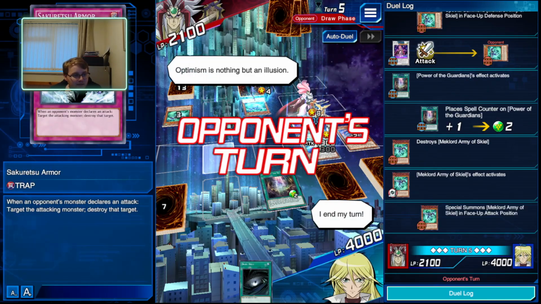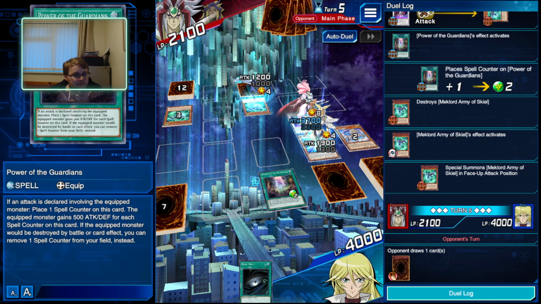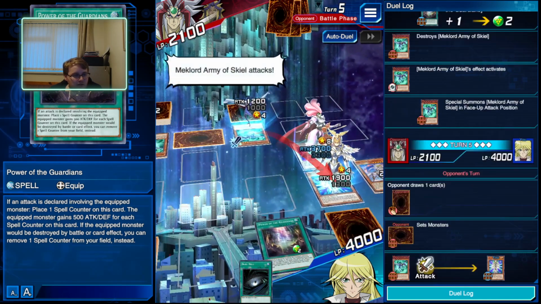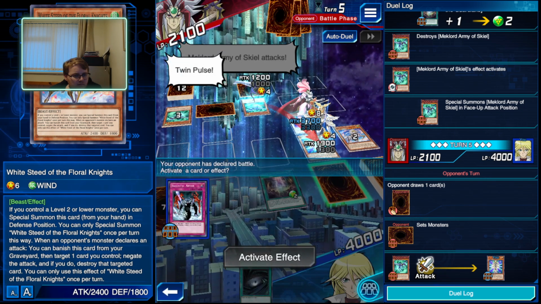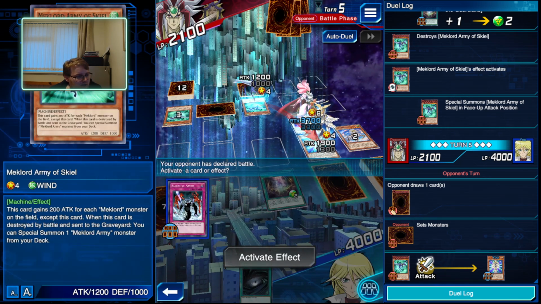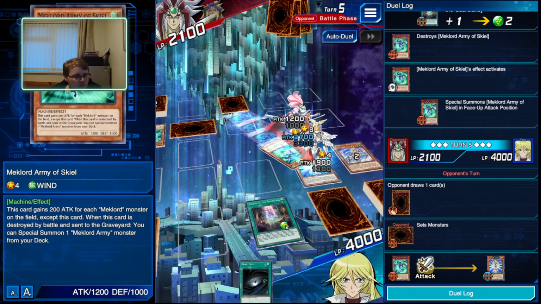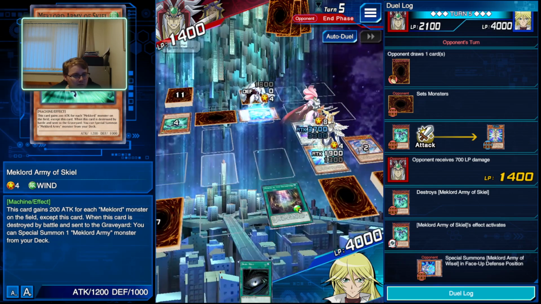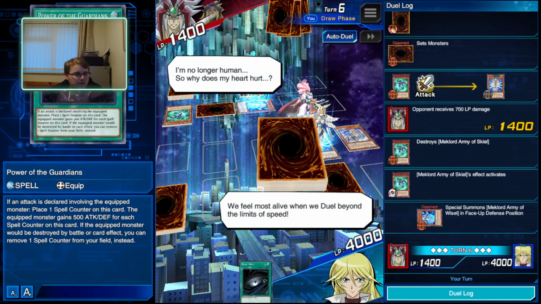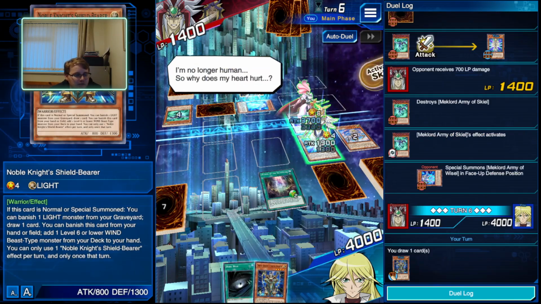I end my turn. Optimism is nothing, but I draw. He's putting in attack mode. Meteor army of skill attacks. Twin Pulse. Gains 200 for each monster on the field when this card is destroyed by battle. Okay, so he's taking 700. He must be because he wants to summon... Okay, summon a monster with 1800 and did absolutely nothing.